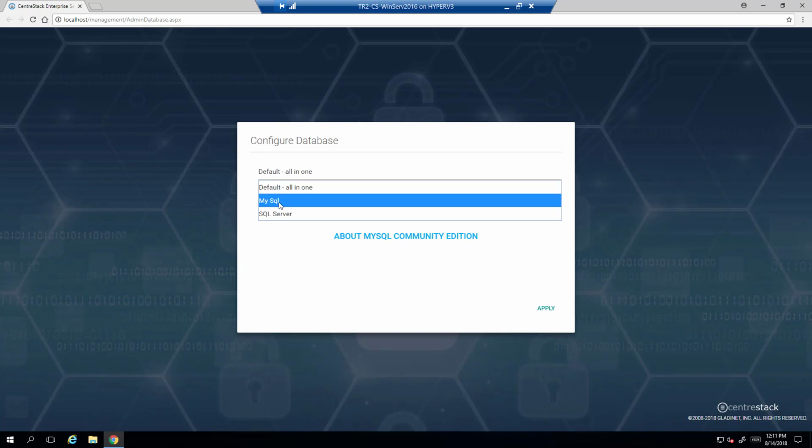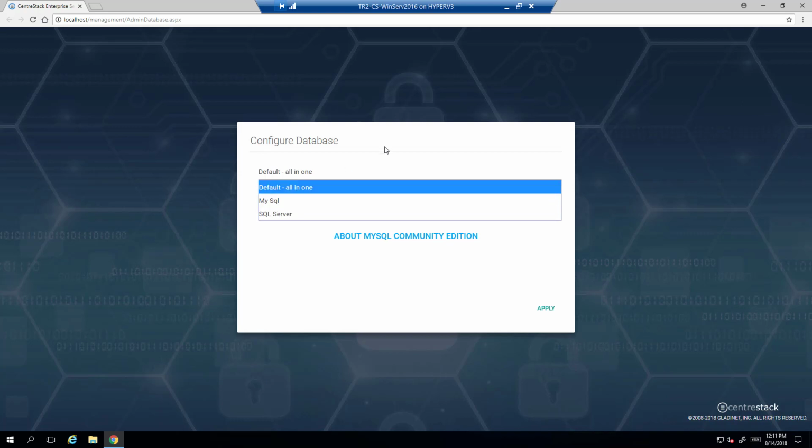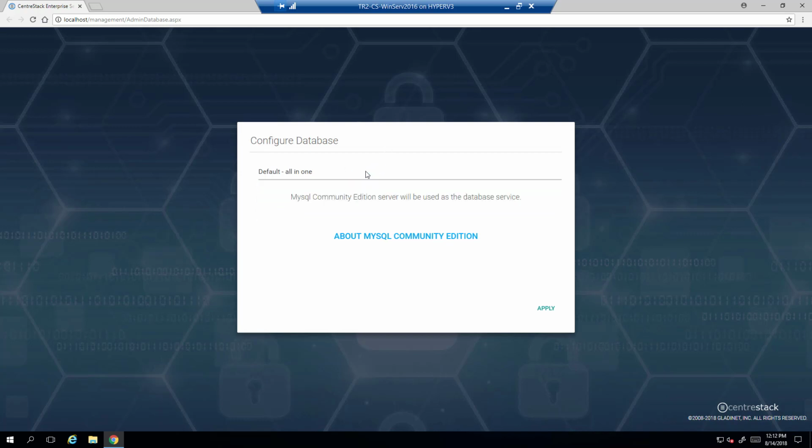However, you can go with MySQL, SQL Server. So if you want to integrate your own database, that's available to you. But I'm going to go with the default for now. And here you can see we're using the MySQL Community Edition. We'll hit apply here.